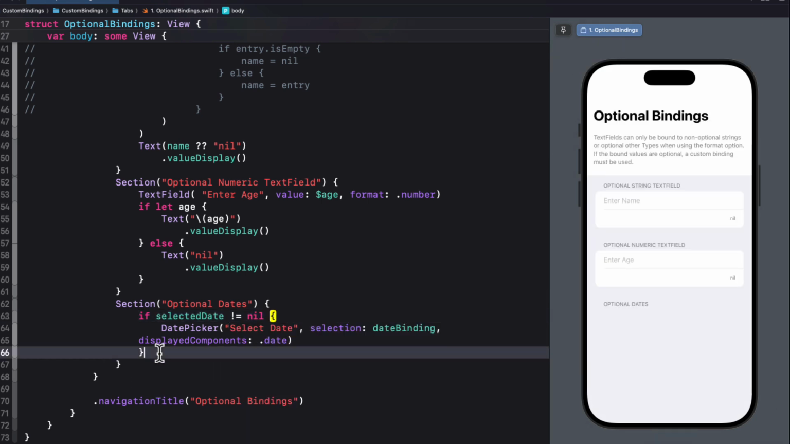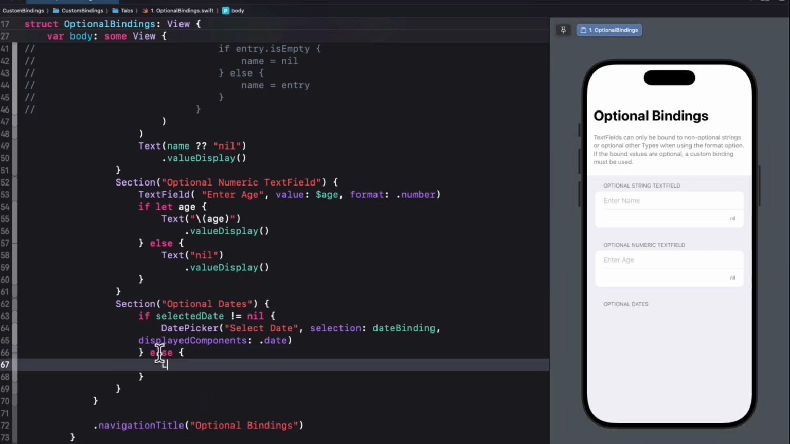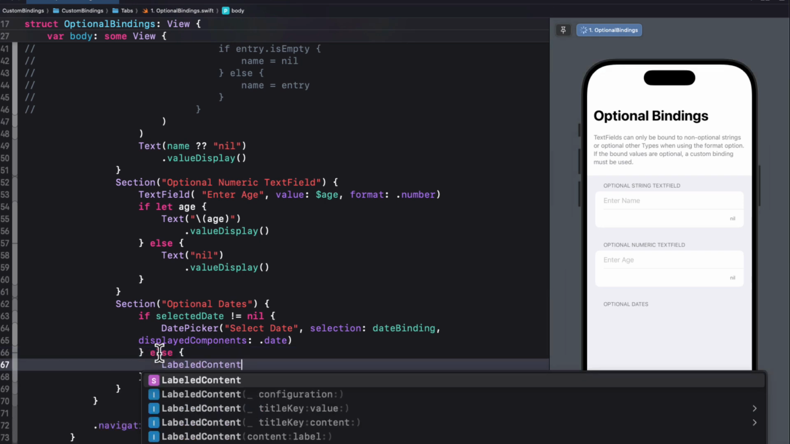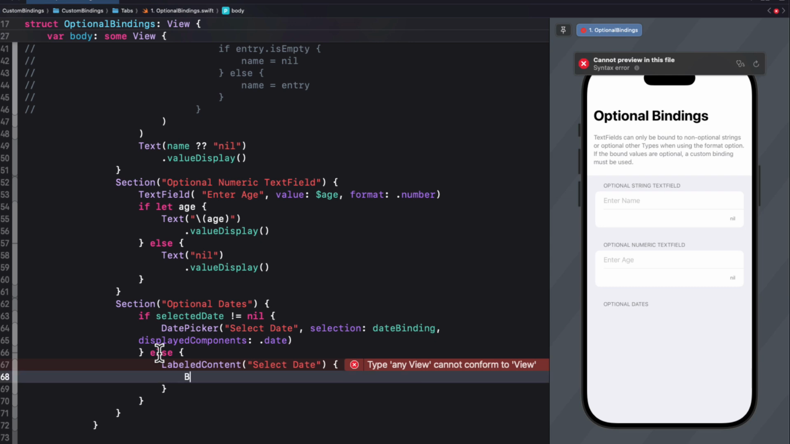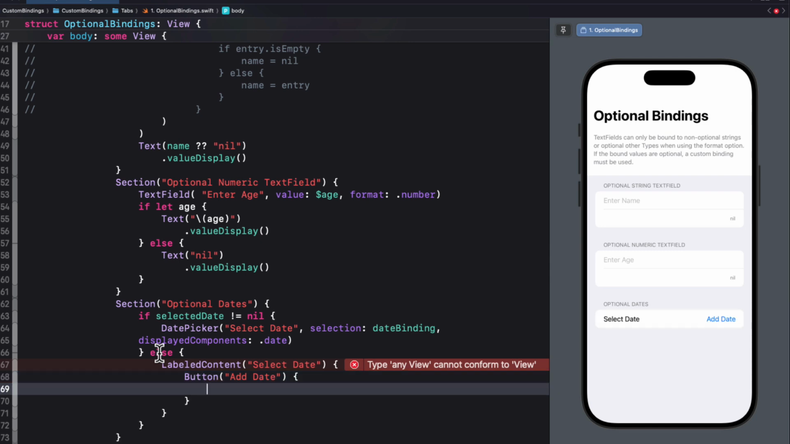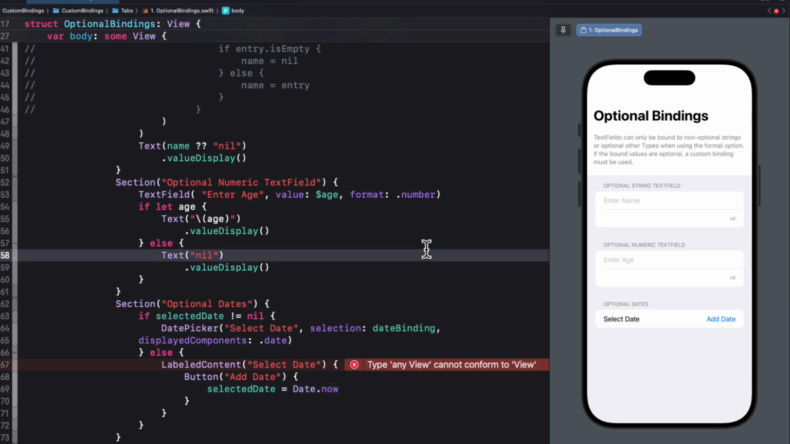If it is, then we'll get an else statement where I can display a labeled content view with the same label as our date, which is select date. But for the content, I'm going to present a button. And for the label of the button, I'm going to use the string add date. And then the action will simply be to set the selected date to the current date, giving a person a starting point. Now, when we tap the button disappears, and we get the date picker with the current date entered.